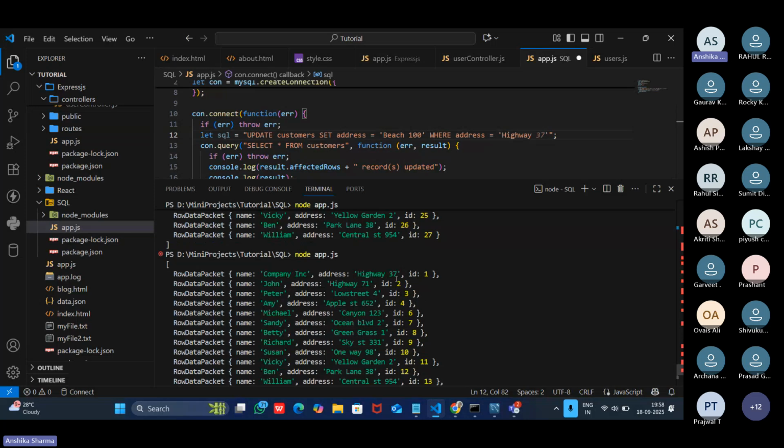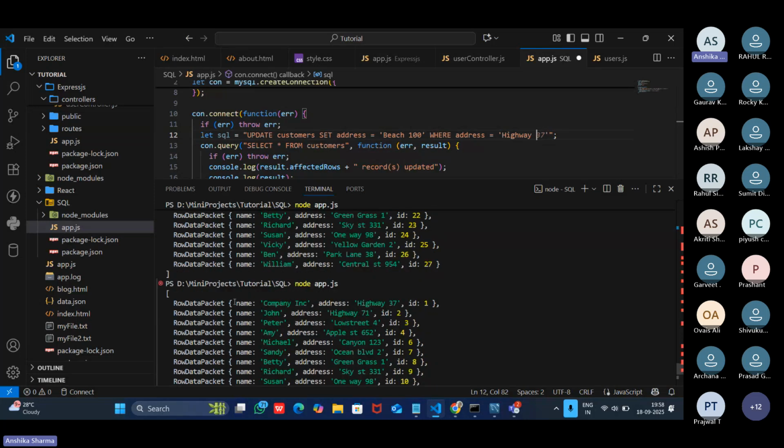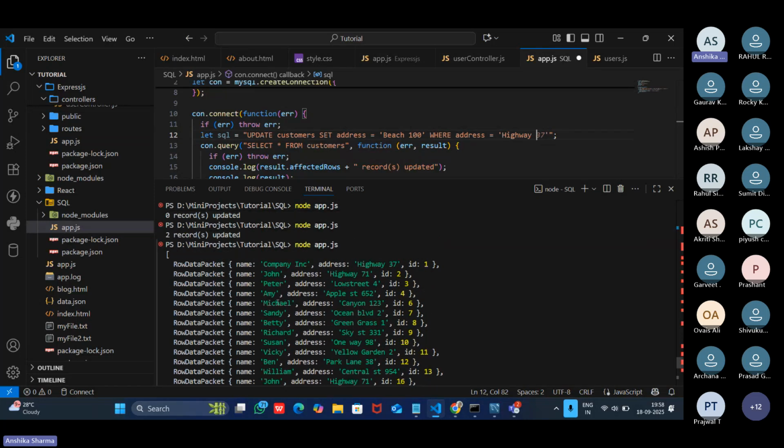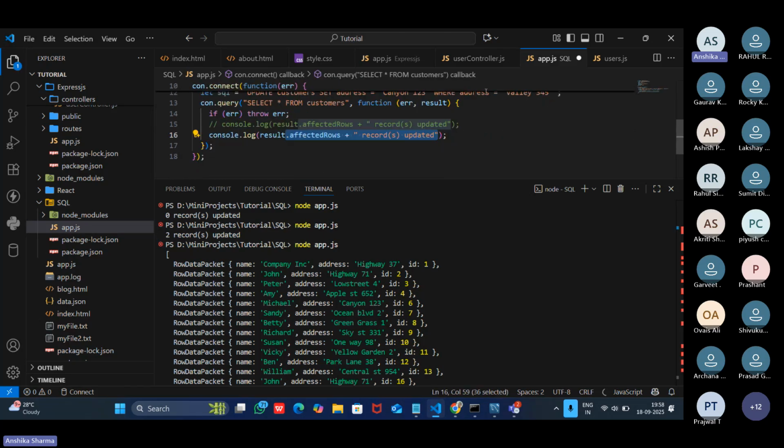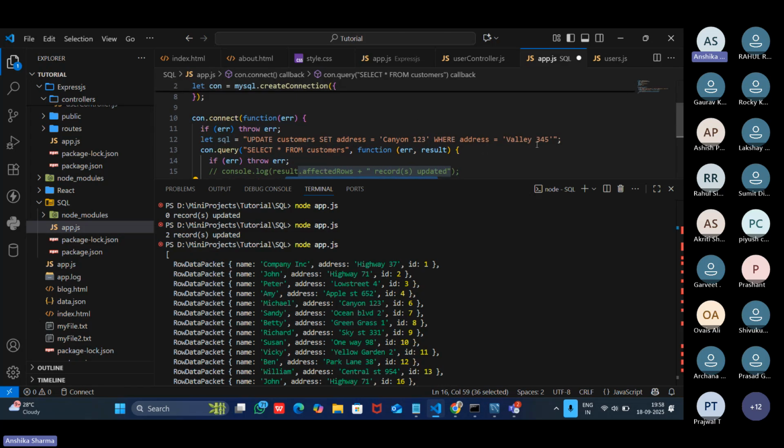But initially you can see that it was showing that a few records were updated, and what was happening is whatever we have given over here after the where condition, it will search for Valley 345 and it will update to Canyon 123. So this is for the set value that I am trying to set for this address, and then where will this address be set? Wherever the address is Valley 345.